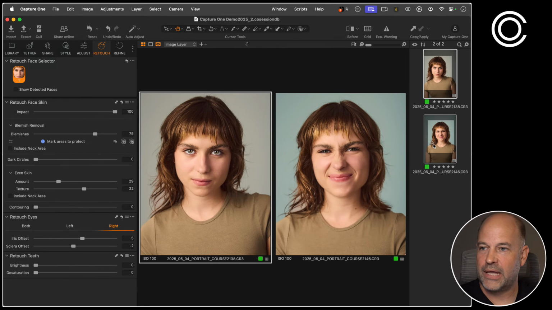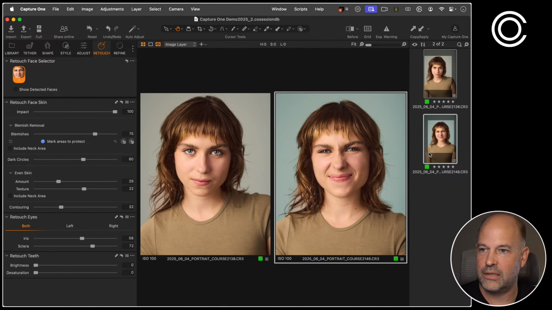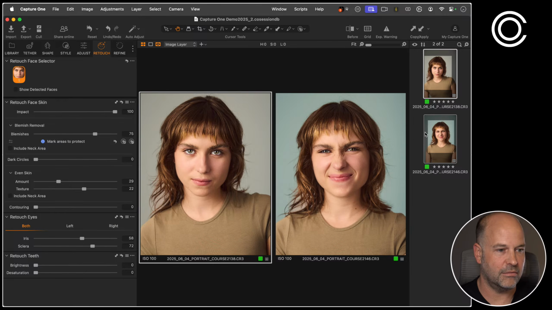Therefore, if we want to copy that over, so if I wanted to just drop that across, I could shift click on my little copy and apply arrow over here on the right hand side, and then that would copy those changes over onto this one as well. But no masking required.